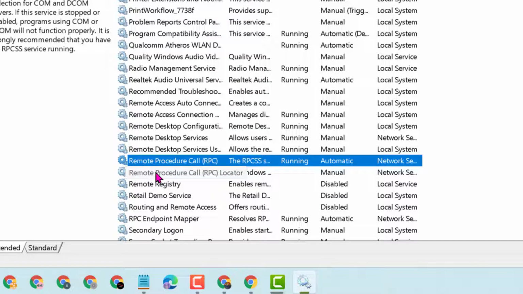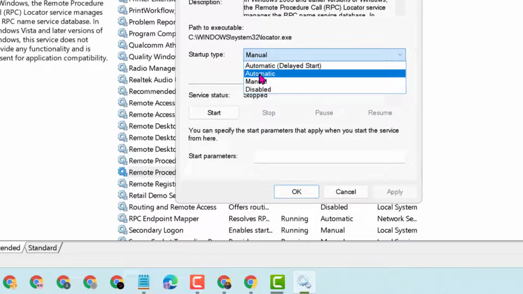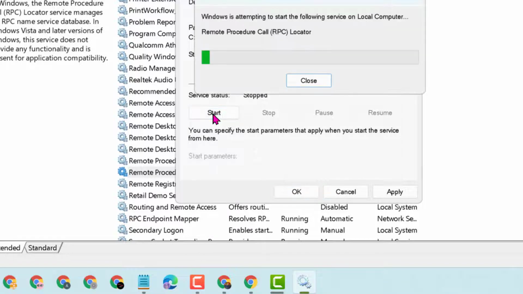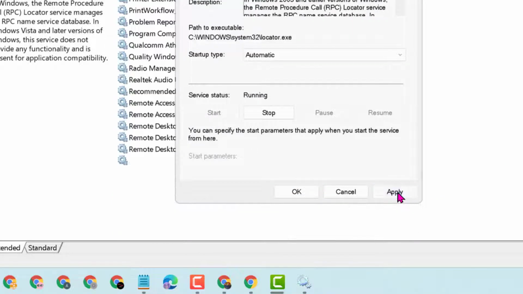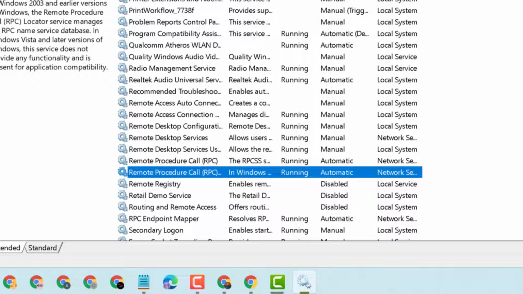Similarly in this second service, double click on it, click on automatic, start, apply, then click on ok. Now close it.